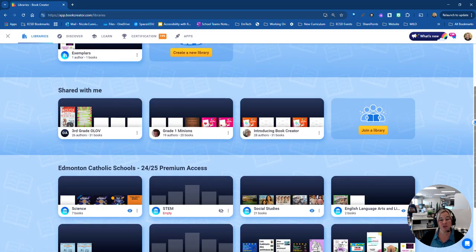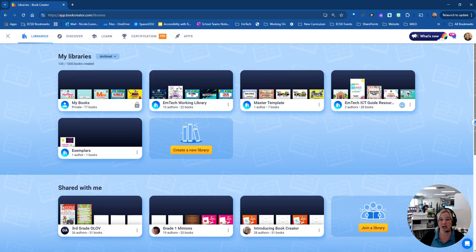And so make sure that you get your Book Creator all cleaned up so that it is fresh and new for next year.